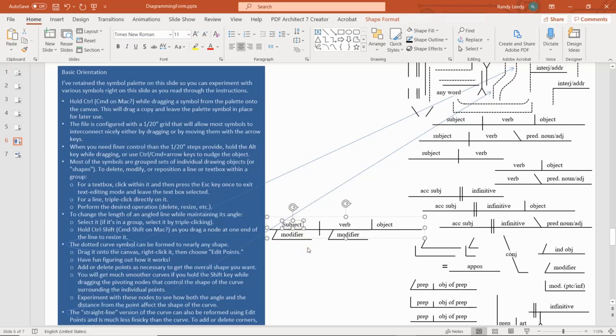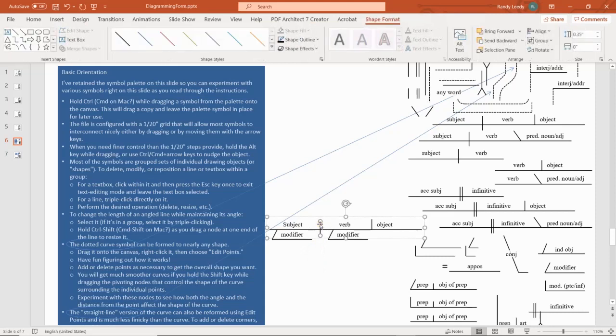What about lines? Well, once you have a group selected, you can select a line by clicking directly on it. I've just clicked on this vertical line, which I can now move to the left or right as I may need to. If you haven't already selected a group, you can triple click directly on a line and the group will be selected and then the line will be selected after that.